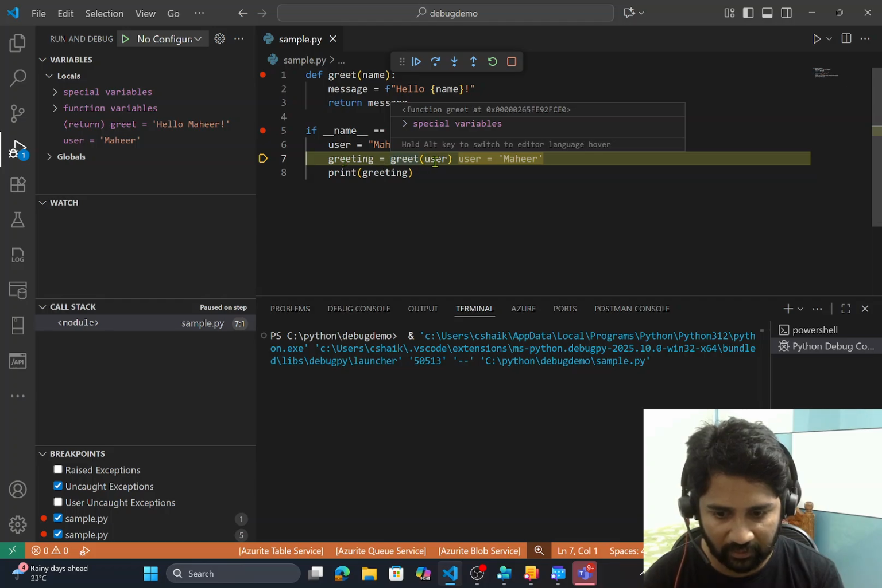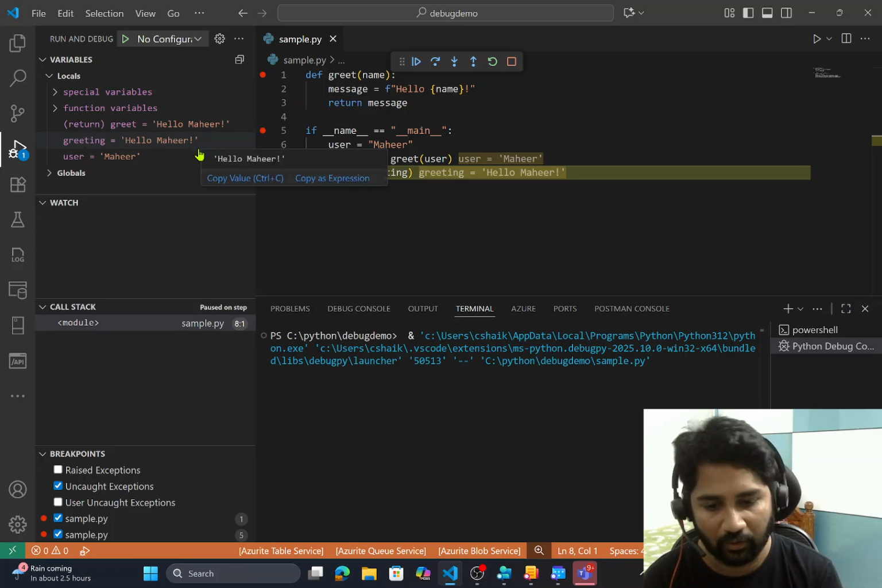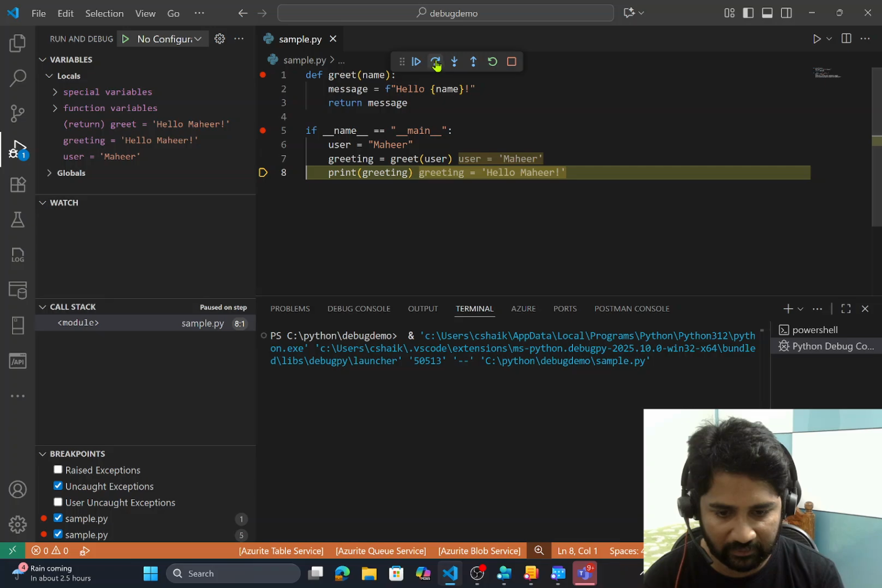Now whatever value we get from here will come back and be stored in the greetings variable. If I press F10, you see the greetings variable value became hello Mahir. When I run this now, it will print the value in the console.